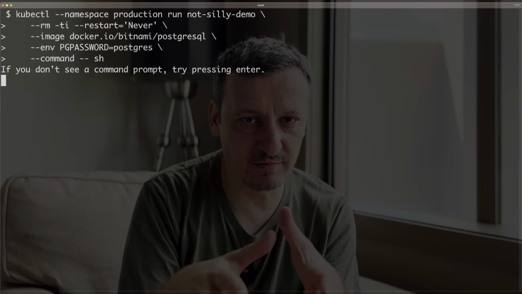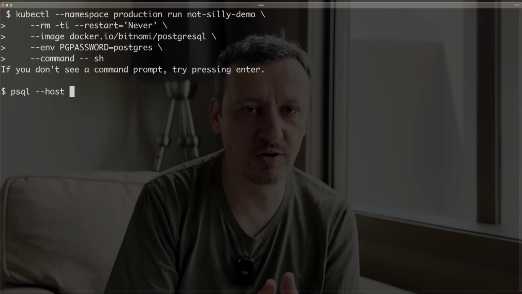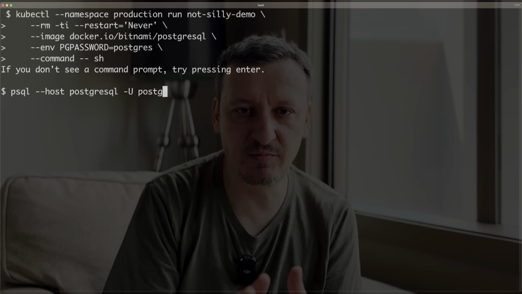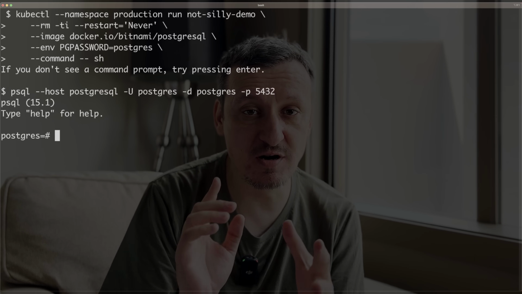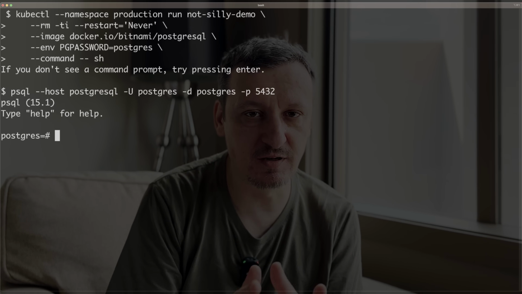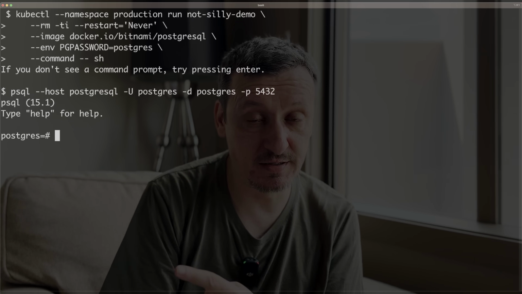So I'm now inside of the container, a new container, and I'm going to execute psql, specify the host and everything else, and there we go. I'm connected through the psql client to the database, even though this container is not the application, is not the one that should be able to connect to the database. This is a big security breach.